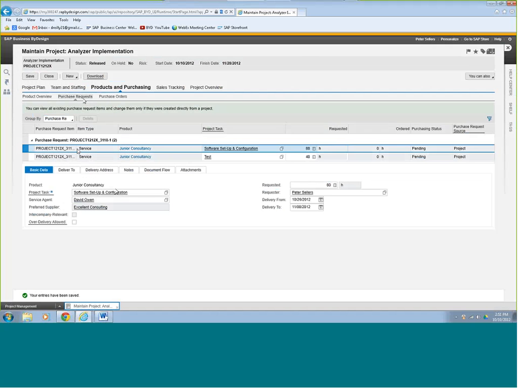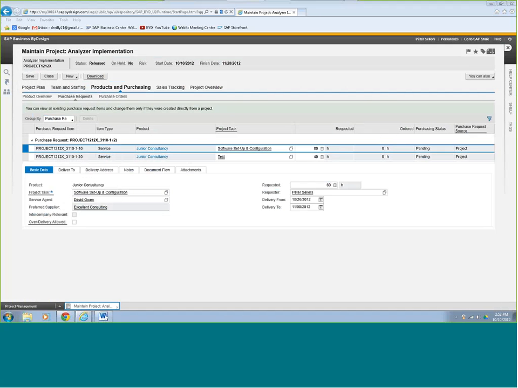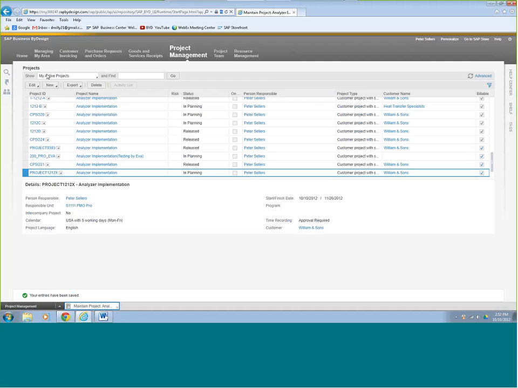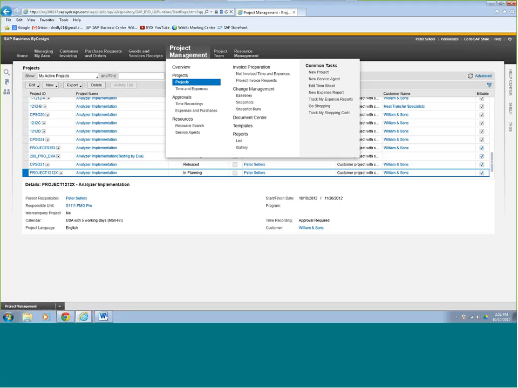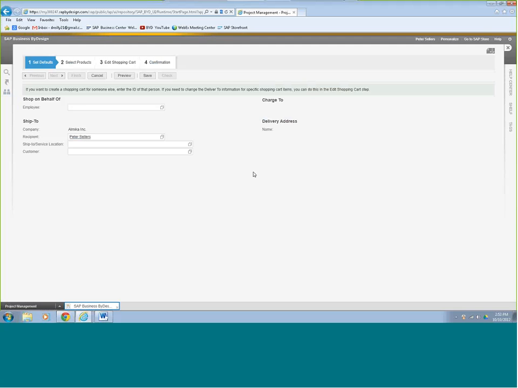Okay, so let's go over and take a look at our purchase requisition here. Here's a purchase requisition for our junior consultant. Okay, and we're purchasing our junior consultant from Excellent Consulting. Okay, so that takes care of purchasing that. We're going to save that and close it. Now, Peter also wants to purchase some other things for his project. So he's going to go shopping for his project. Right here, he's going to go shopping.